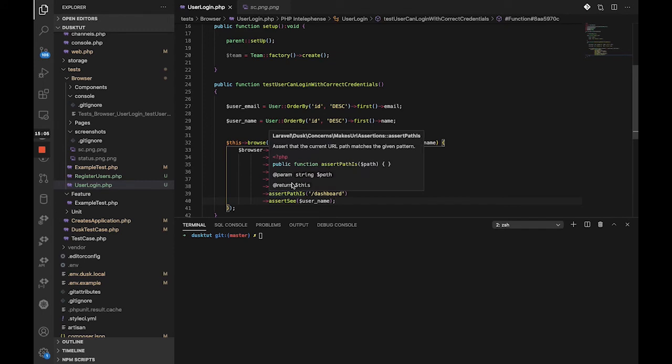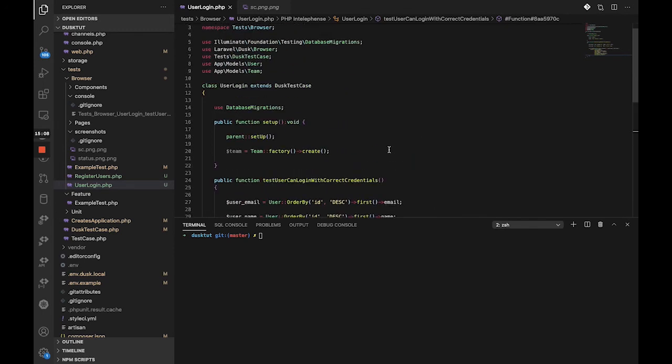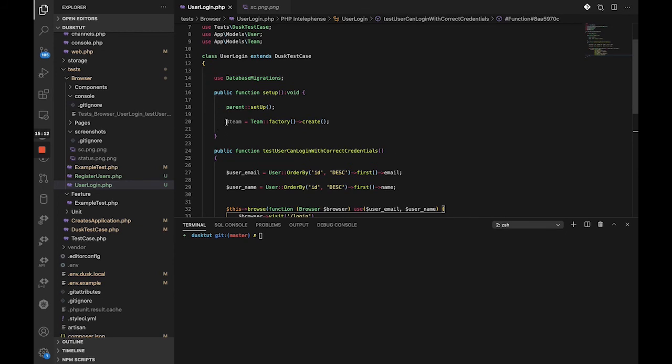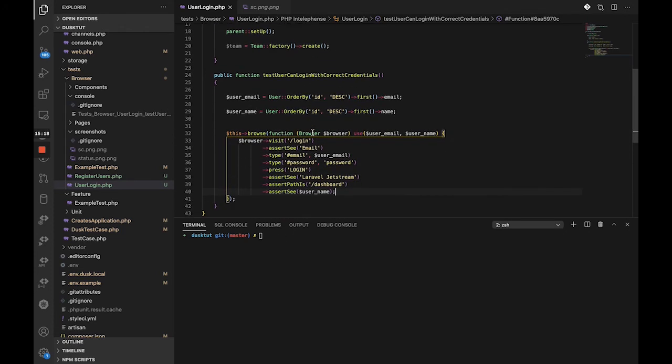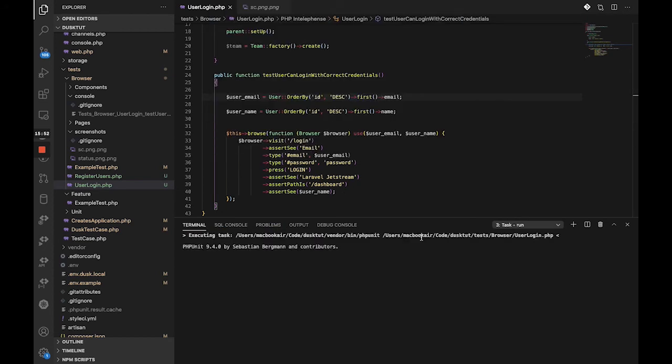So it should go to the page, and it should use the user email that we have generated, because once we generate a team, this is going to generate a user itself in the factory, and then we are going to target that last user that is saved in the database, and we're going to take its name, and we're going to take its email, and use that email to log in, using the standard password. And once we do, we should see Laravel Jetstream. We should see that it is on the dashboard page, and also that the username is visible. So let's run the test and see how things go.